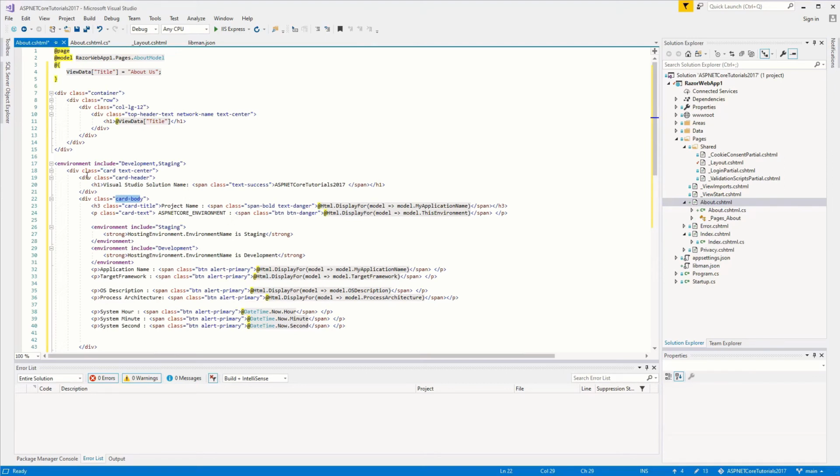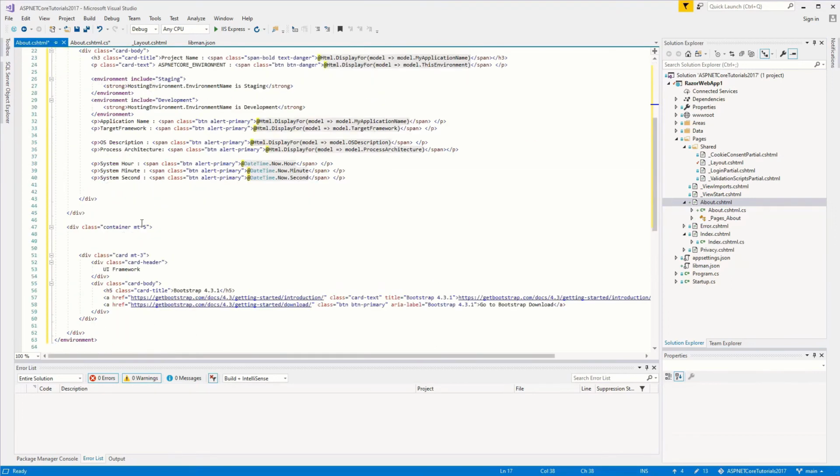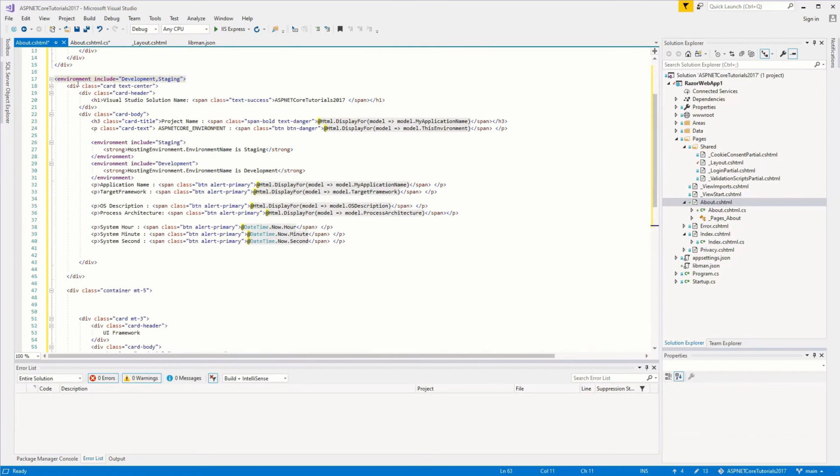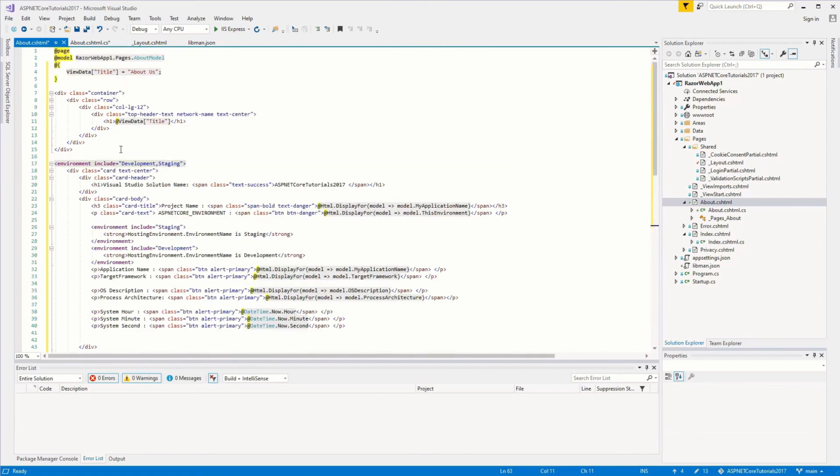This environment tag is an ASP.NET Core element. It is recognized in Razor pages, not in HTML pages. It interprets as: if the environment is Development or Staging, then show these contents, otherwise ignore the contents between the opening and closing environment tags. The environment can be set from the project properties.